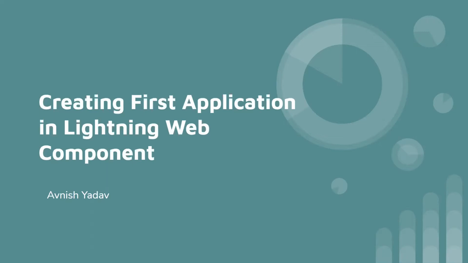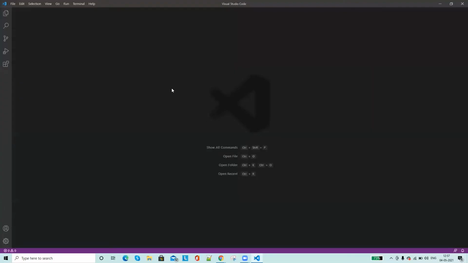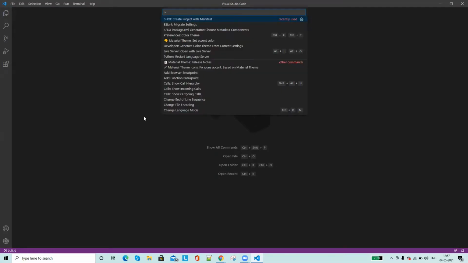So let's get started. First we have to open our Visual Studio Code. You can see I have already opened my Visual Studio Code. In that you just have to authorize your developer org which you created in our last video. So I'm going to authorize my developer org by pressing Control Shift P. You can see the option will come up: create a project with manifest.